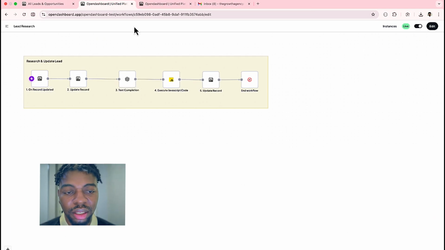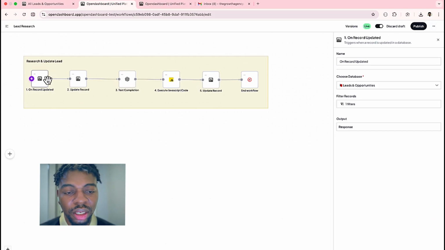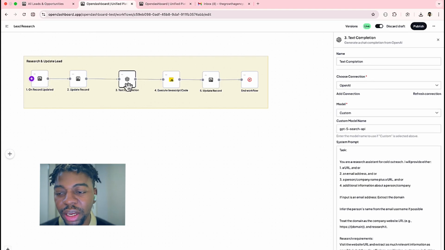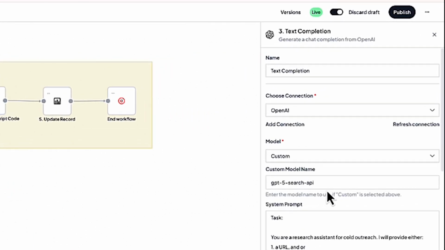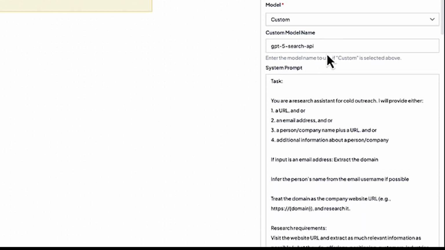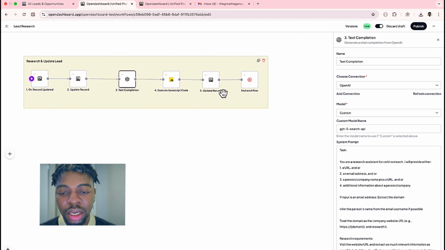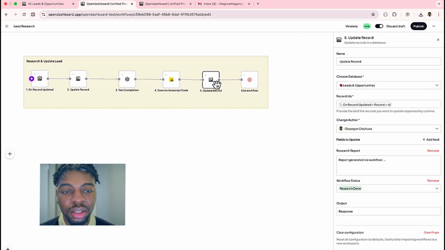The second part is the lead research workflow. We have a trigger, then we use OpenAI along with some prompts and our search API model. We use that to research the company and the leads, so we can get a comprehensive report on who this person is and what this company is about. Then we update it back into the database, so we can use this information to compose our intro email.